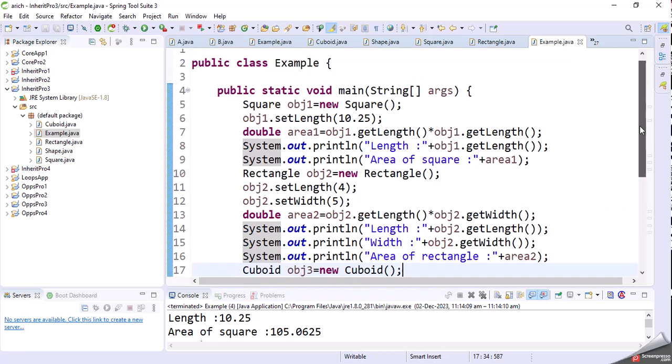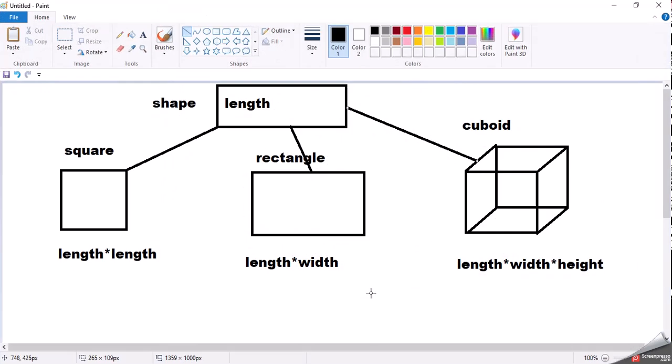So that is also an example of hierarchy. Sagar told me this is also an example of hierarchy. Actually, there are five types of inheritance: single level inheritance, multi-level inheritance, hierarchical, multiple, and hybrid.